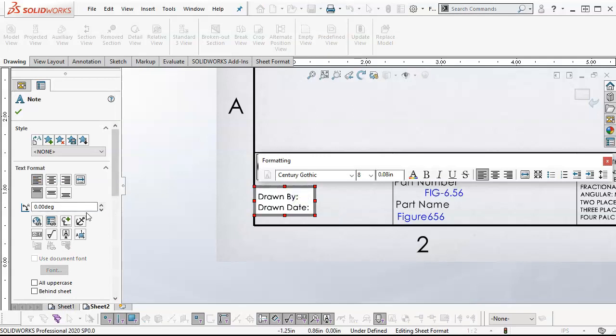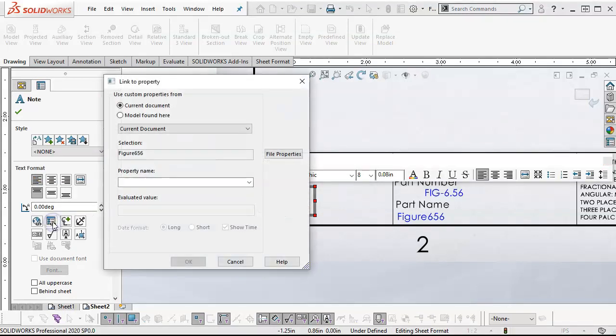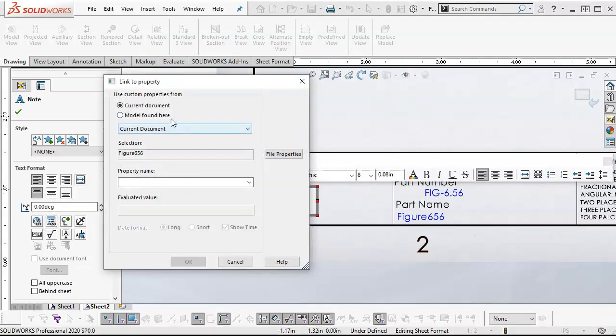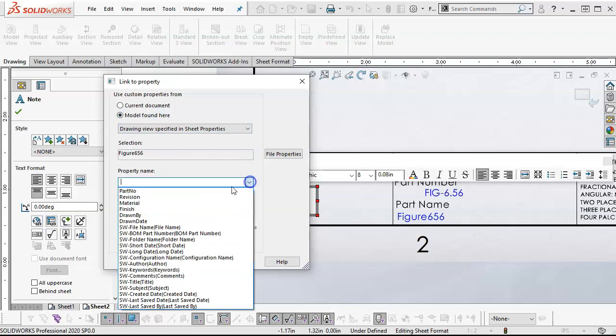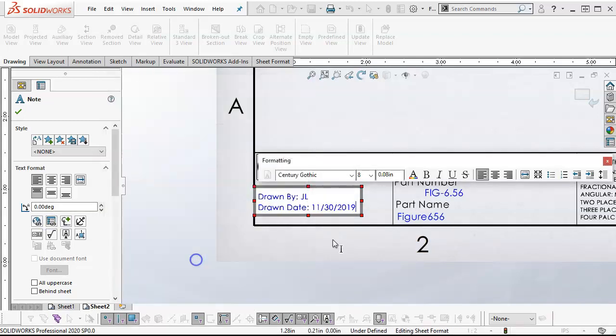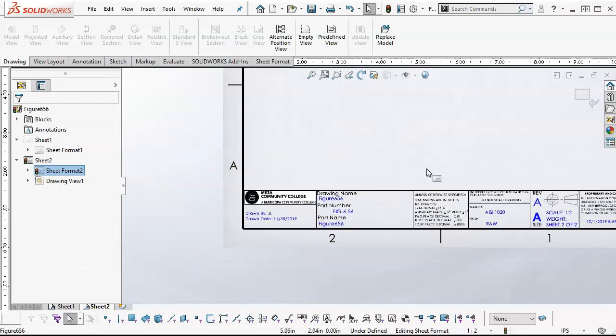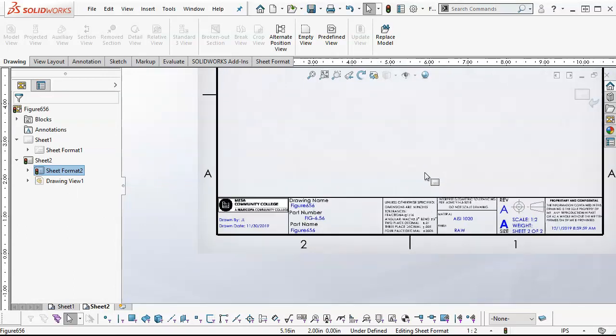Alright, so after we've set the annotation, I'm going to link to property in the model, and then we'll come back to the property names. We'll set the drawn by. And then I'm going to go back and set the link model here and drawn date. Okay, so that'll keep the original and some of our other items.